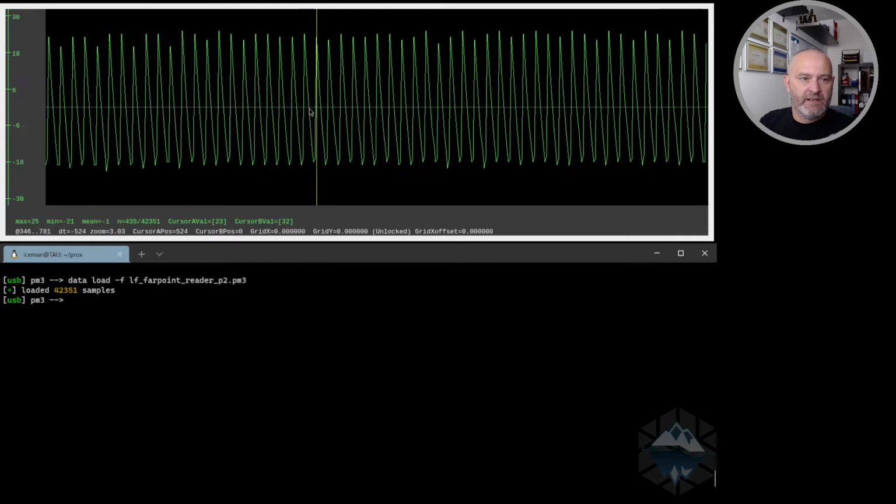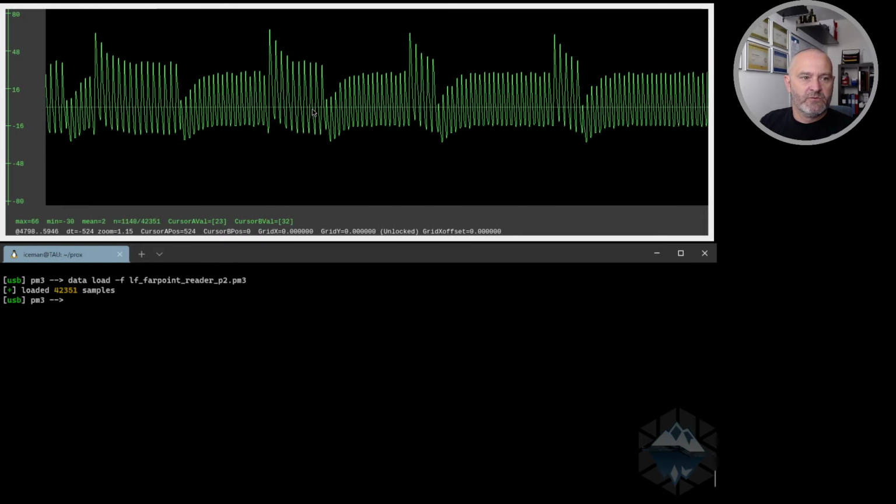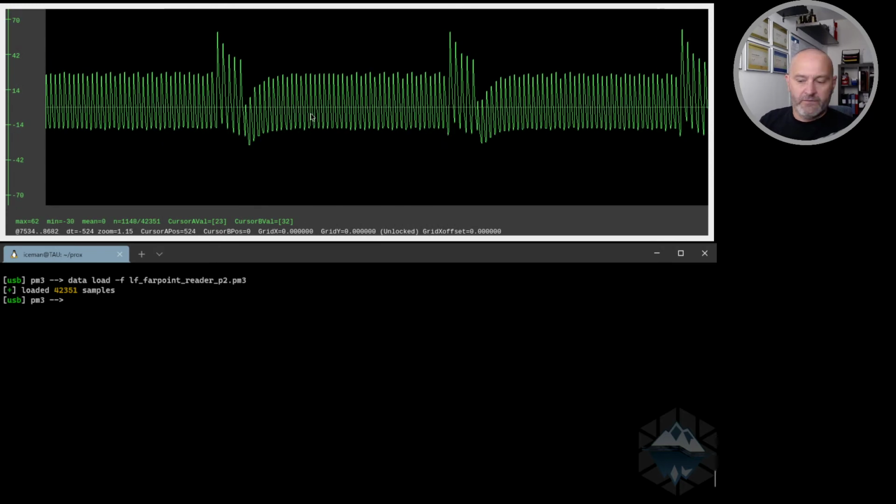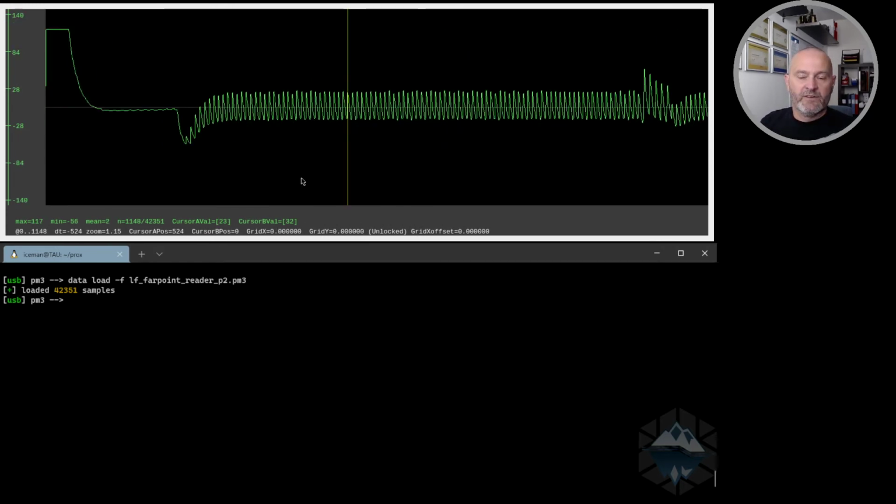We're only looking at a subsection of the signal right now, so we call that the viewport, and otherwise the whole trace. So max is the highest value of what we're looking at, and mean, which is the next one, is the average of all the samples in the current viewport. The n is the number of data samples visible in the current viewport. So it's 1,148 samples we're looking at right now out of 42,000.